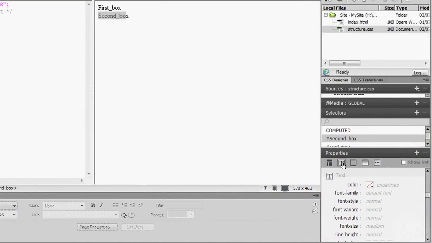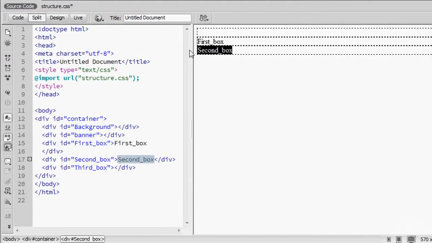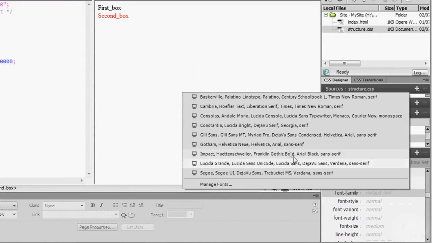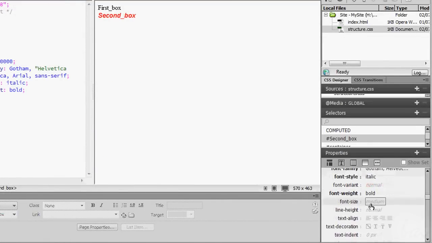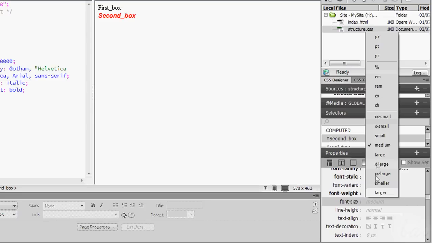The text section is used to manage fully the text of the div tag. This can be added simply by typing inside the box in Design View. Then use text in Properties to change color, font and kind of text or shadow.